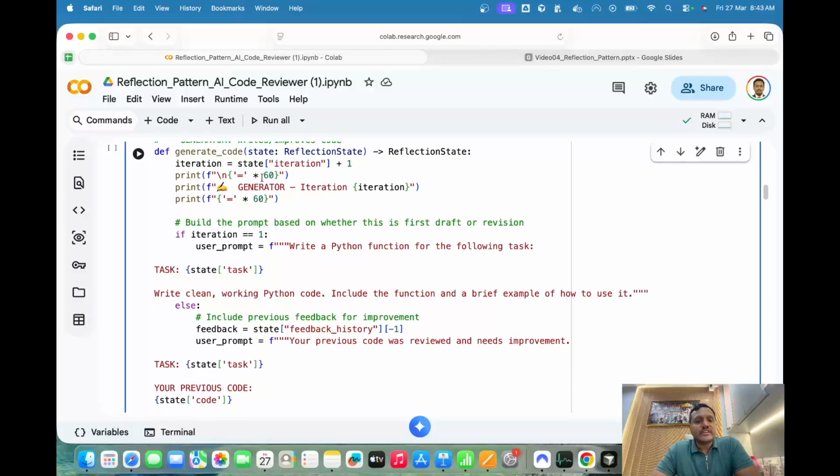Now as you can see in the generator code, like I said earlier, if I am in the first iteration, I am specifying the task. This task is stored in the state object, under task.